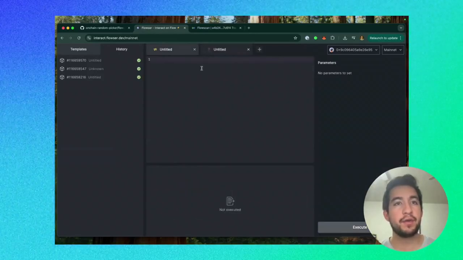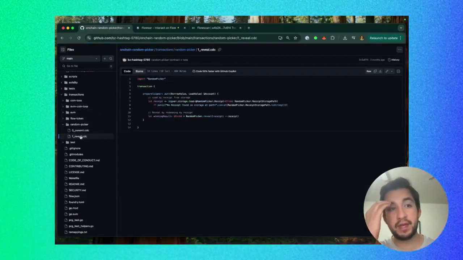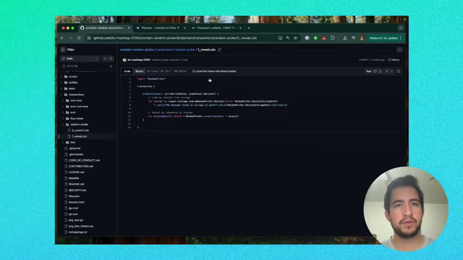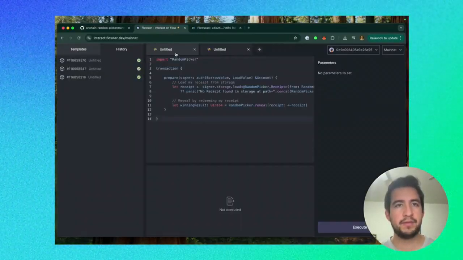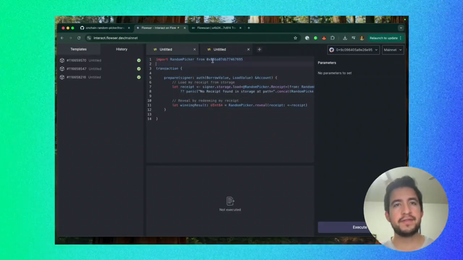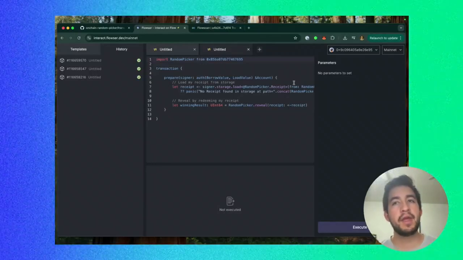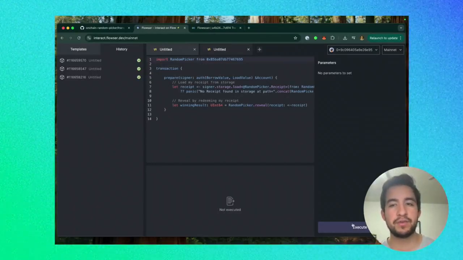Cool. Now we're going to add the reveal. So we're going to go to the transactions and specifically go to here to the reveal. We're going to copy this, paste it, and we're going to fix this import. Just as before, I'm just grabbing it from the commit. And now once we have this, there's no parameter to input, so we're just going to execute this transaction.